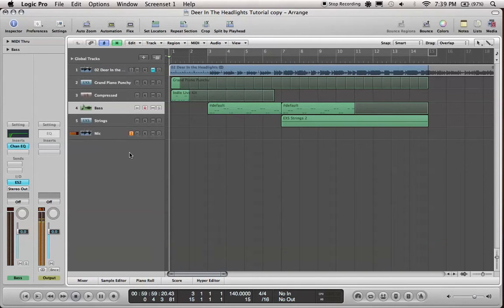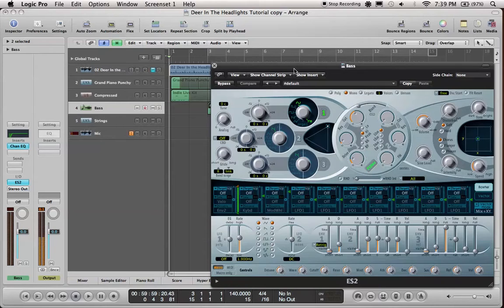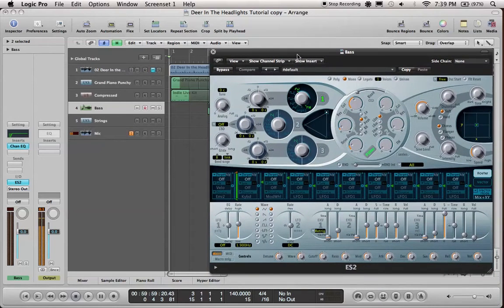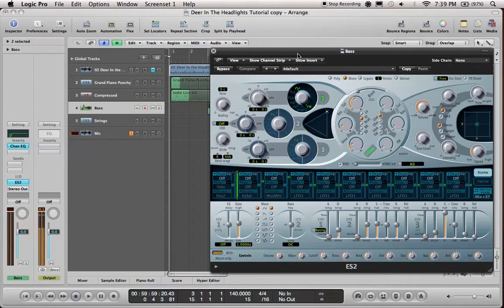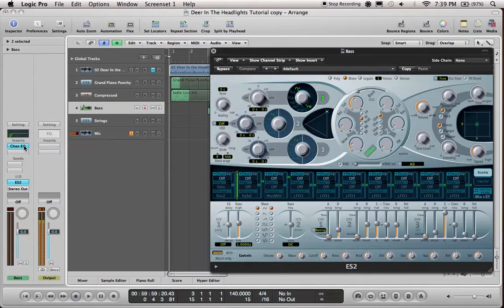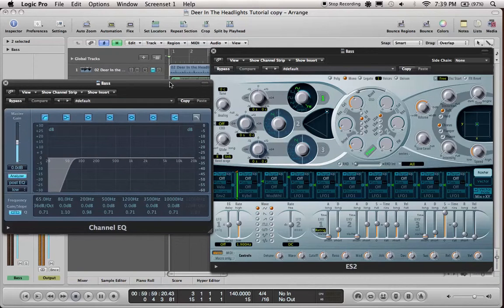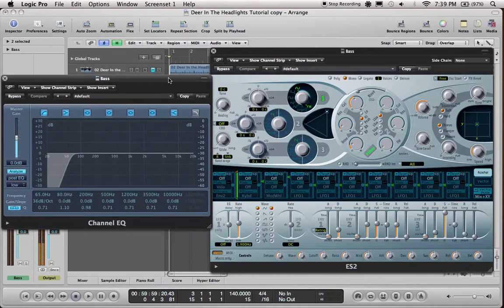So, today we're going to cover synth sound design, and we're going to deal with the bass synthesizer right here, the only synth we have running right now, actually. And so we're going to deal with the ES2 synthesizer. This is a subtractive synthesizer, and the best way to explain subtractive synthesis is in carving.